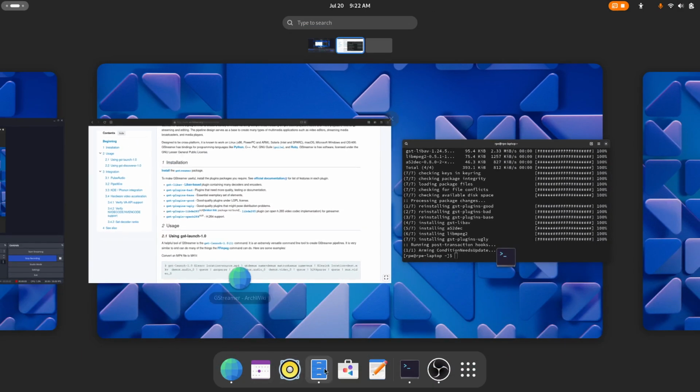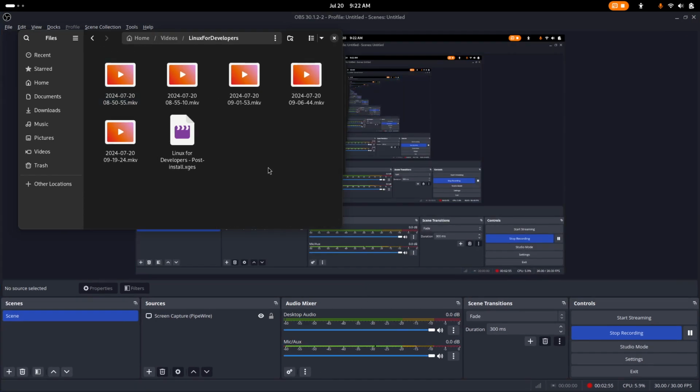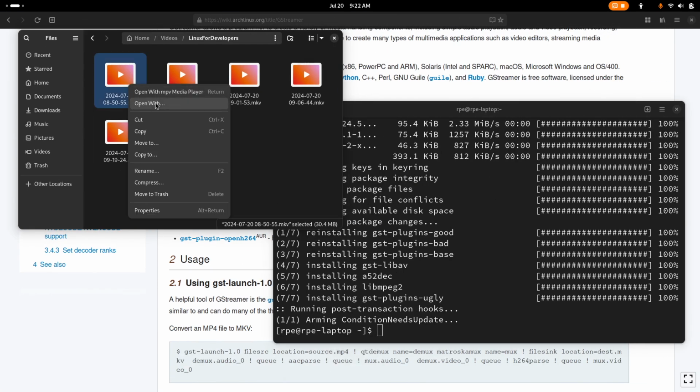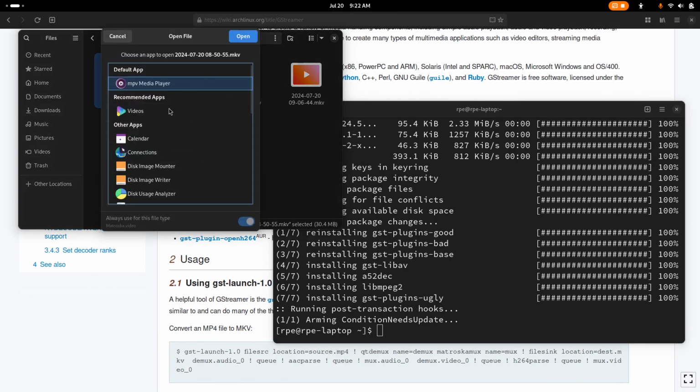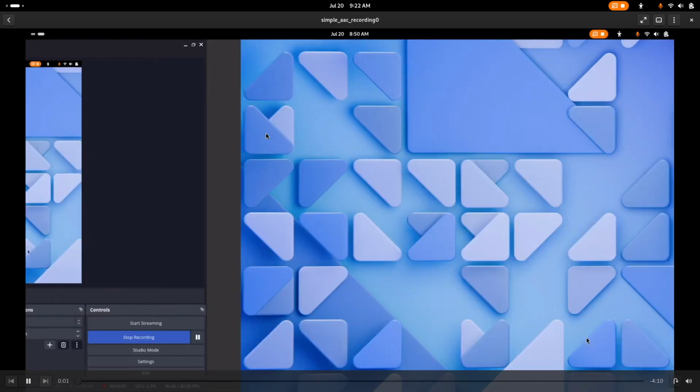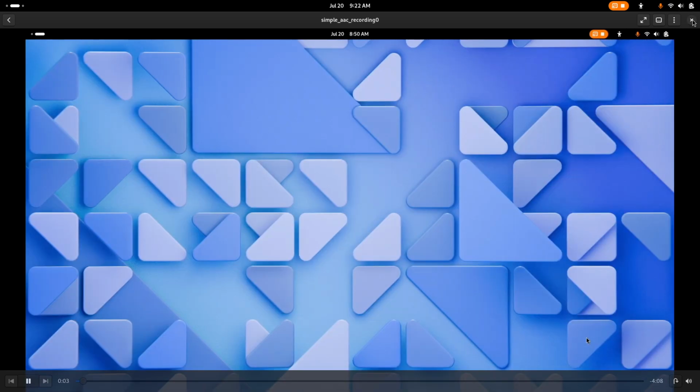I guess we can try it out with one of the videos I used to record. So if I open up with the video app, it seems like it's working. Okay, cool.